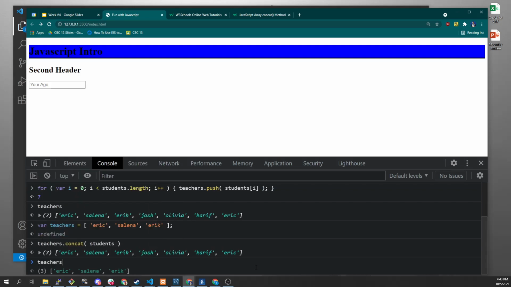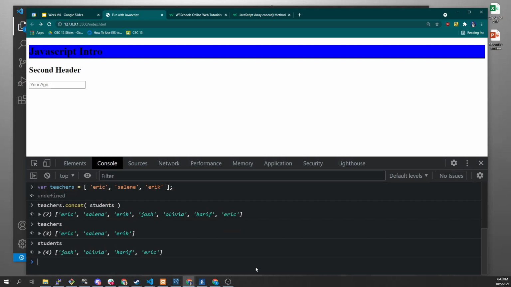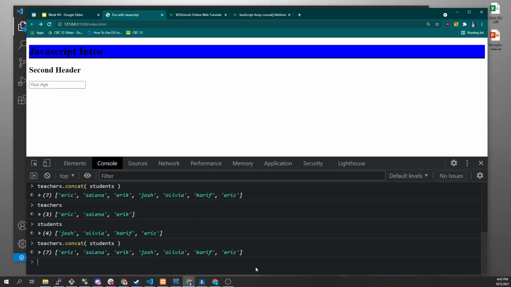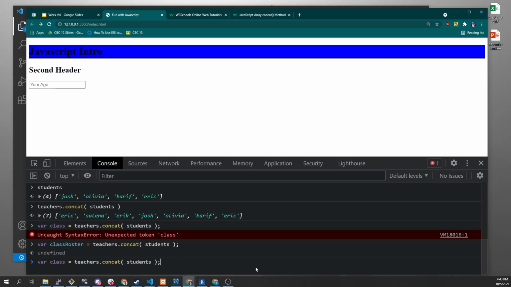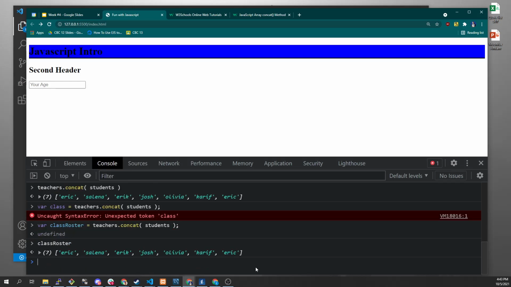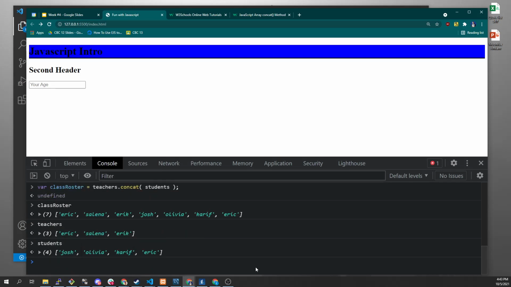Teachers, it was not a disruptive change. Teachers still has just 3, and students still has just 4, but the output of teachers.concat with students is a brand new array that has all of them. So I could do var class equals teachers.concat students. Oh, class is a protected name. Class roster. If we look at class roster now, it is a brand new array. Teachers is still 3, students is still 4, but we've combined them into a brand new array called class roster.